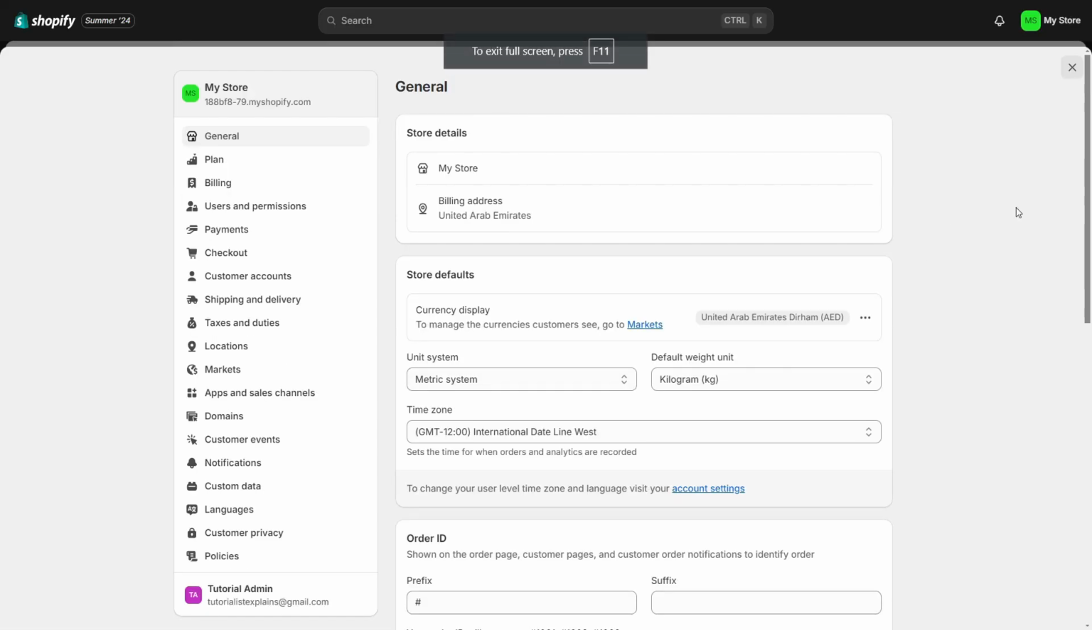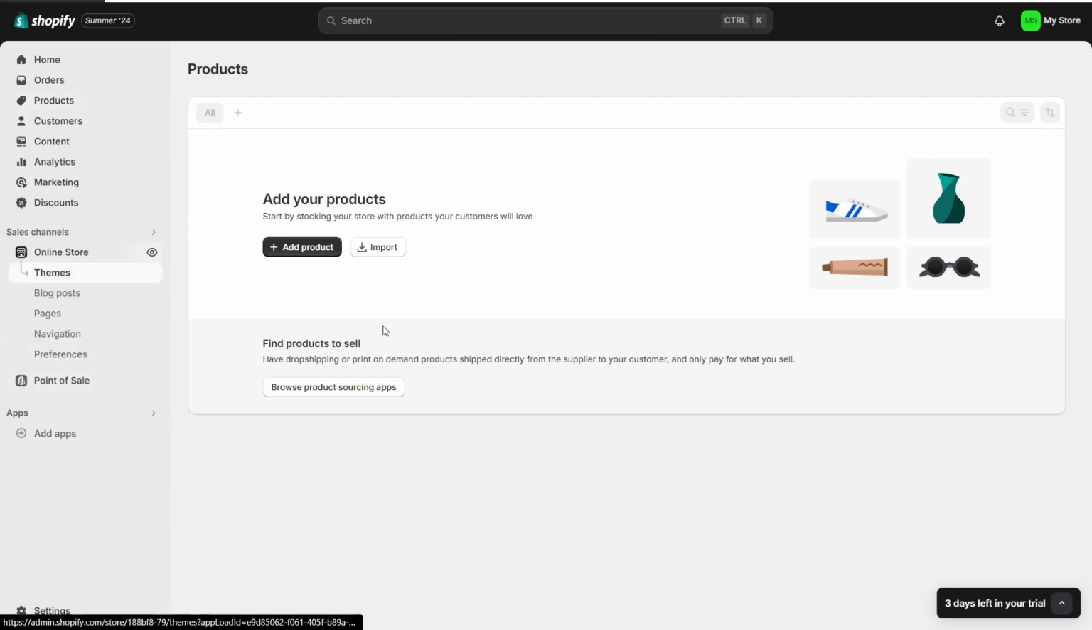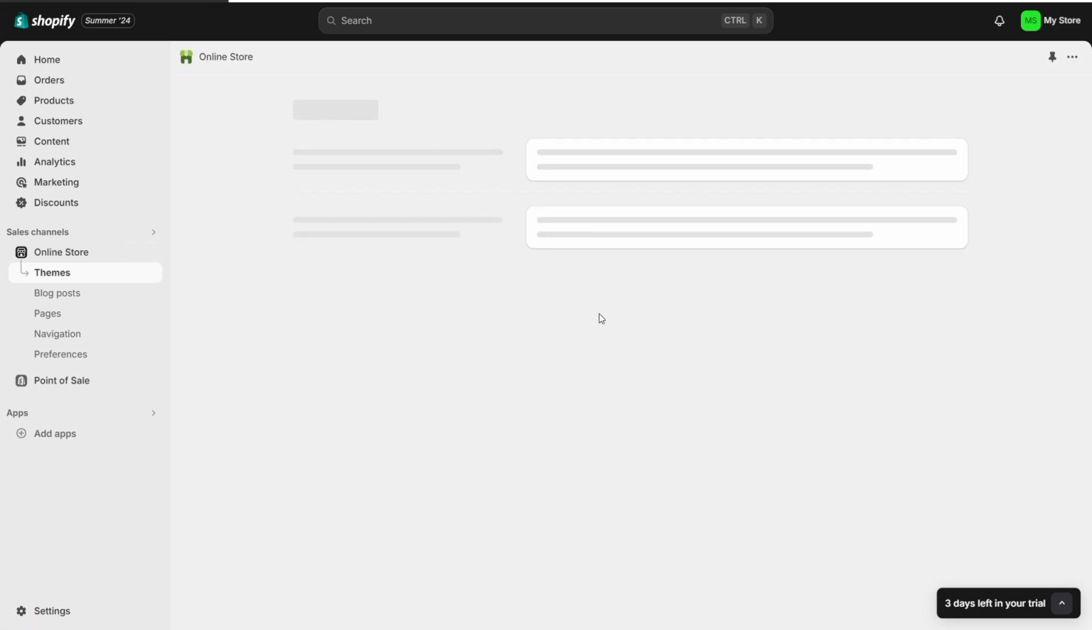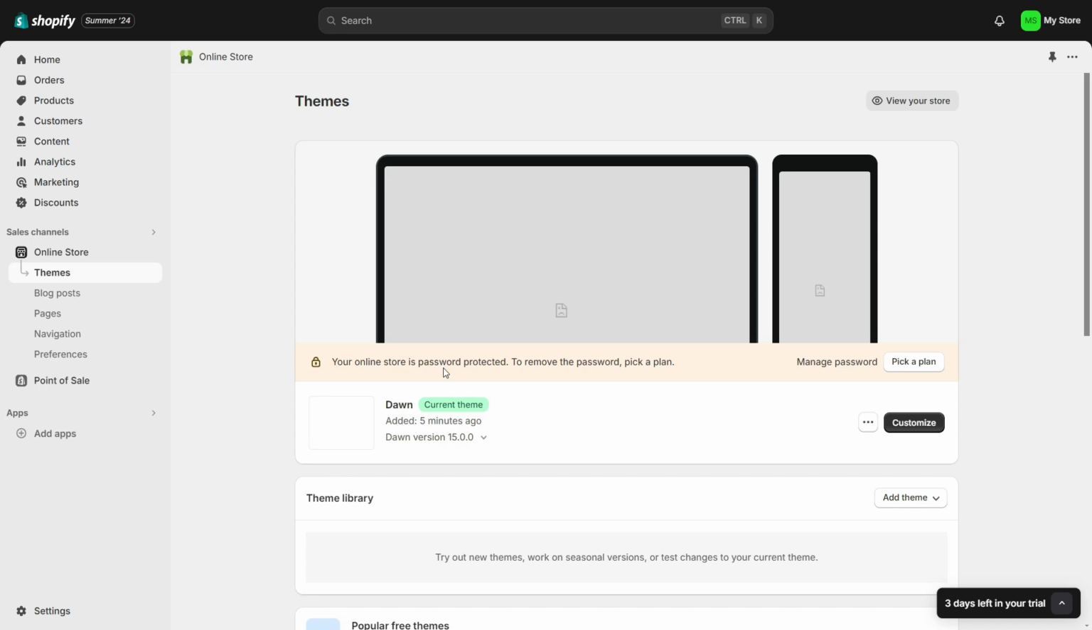Okay, so now we are done with these settings. We want to take a chunk of our time and dedicate it to our online store itself. So go ahead, click on online store and select a theme that is going to work well for you. You're going to start out with the Dawn theme, but you can choose a different theme. There are paid ones and there are free ones. Go ahead and choose the one that works well for you, and then we would want to customize it to our liking.